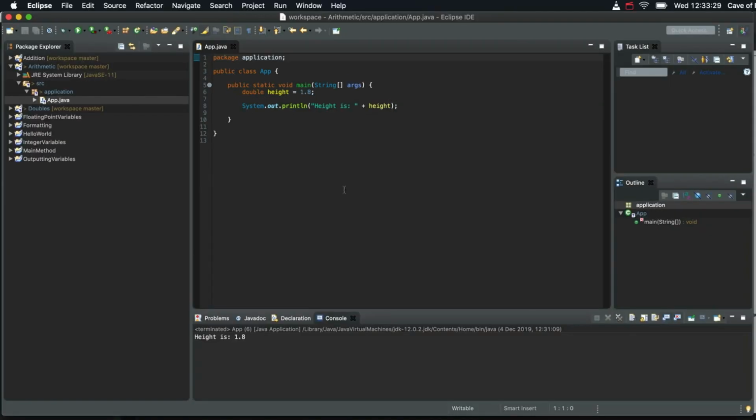Hello, in this video, we're going to take a look at arithmetic in Java. So we're gradually beginning to get towards writing something that really looks like a computer program and might actually be useful.